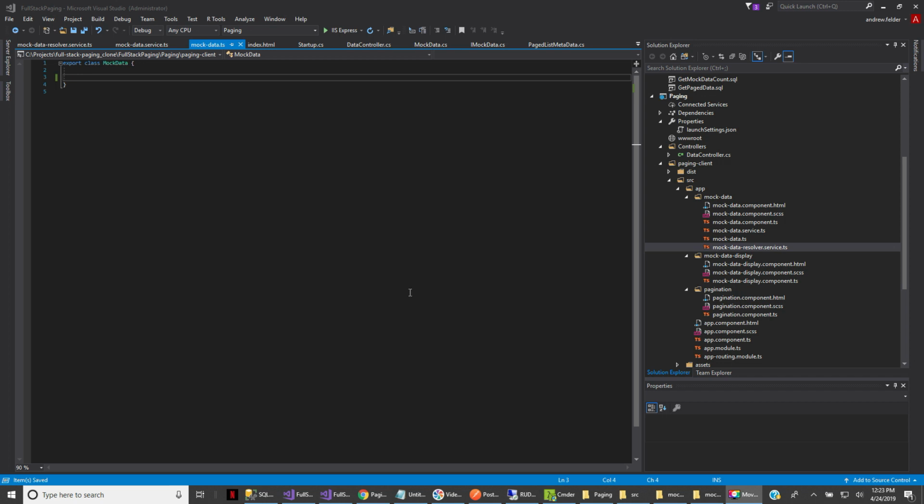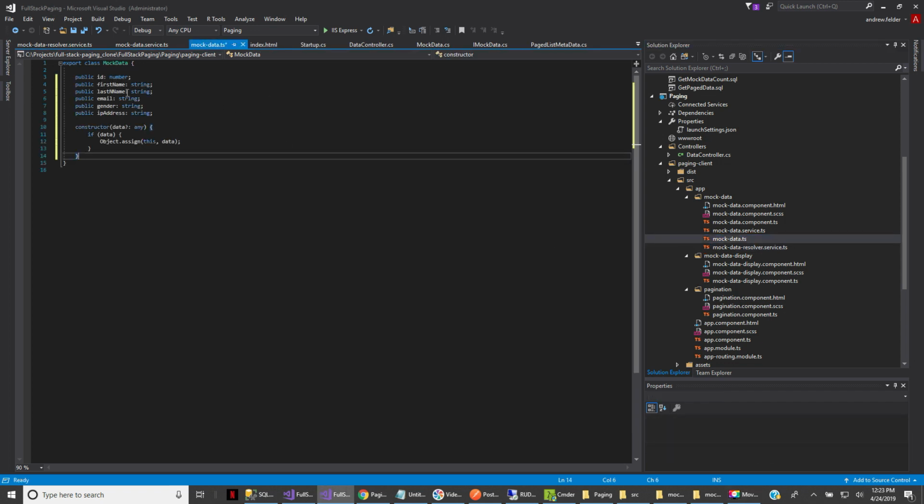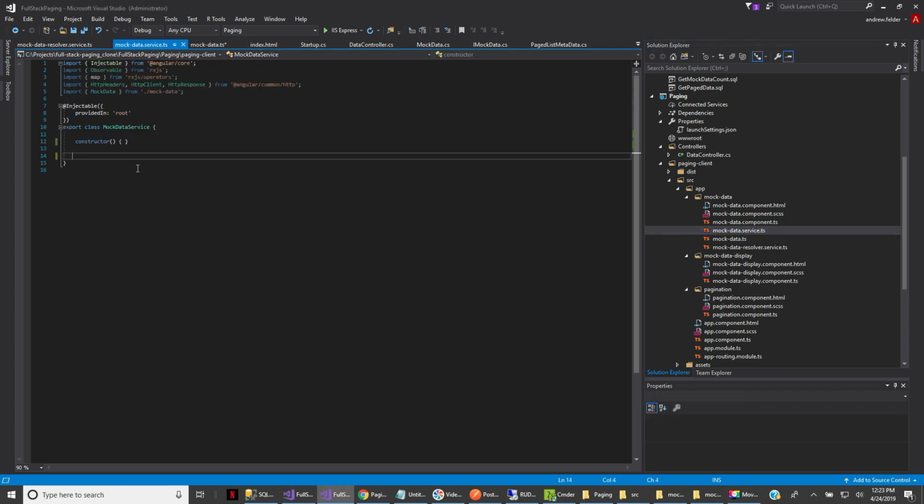Okay, I used the Angular CLI to scaffold up my mock data class, my mock-data.service.ts, and my mock-data-resolver.service.ts. So first we can go ahead and fill out our mock data class. And this is basically the same thing that we had on the server side. So as we get the data back, we'll just create instances of our mock data class. All right, next we can come over to our mock data service.